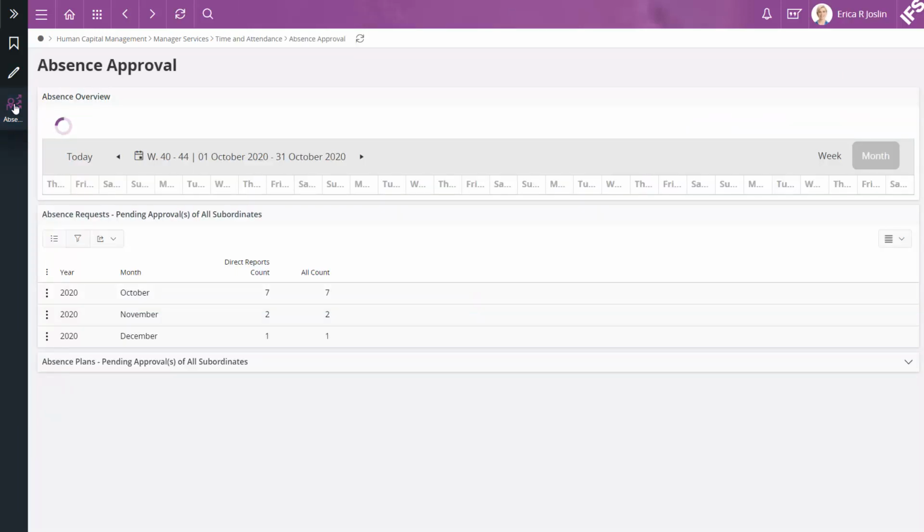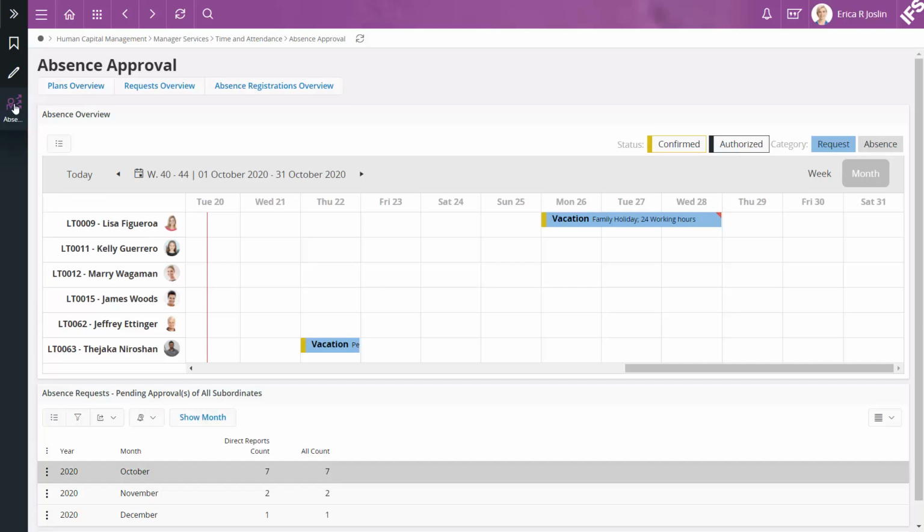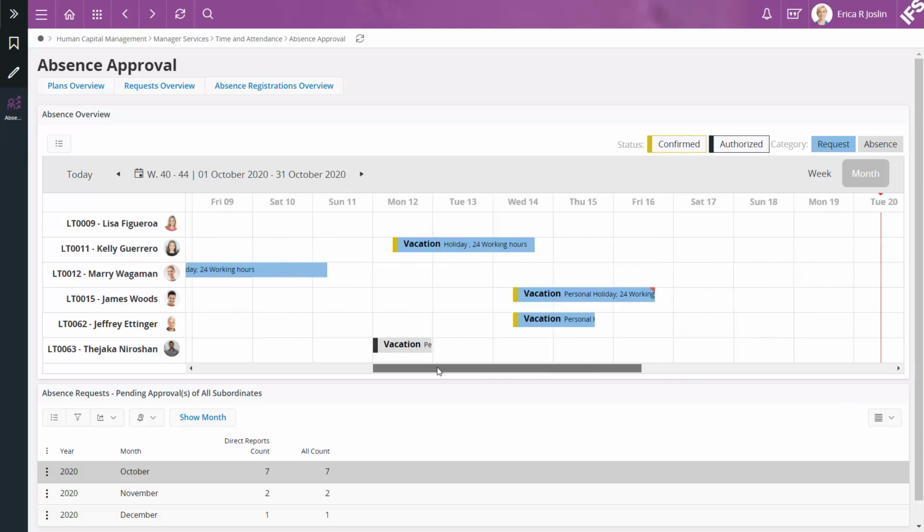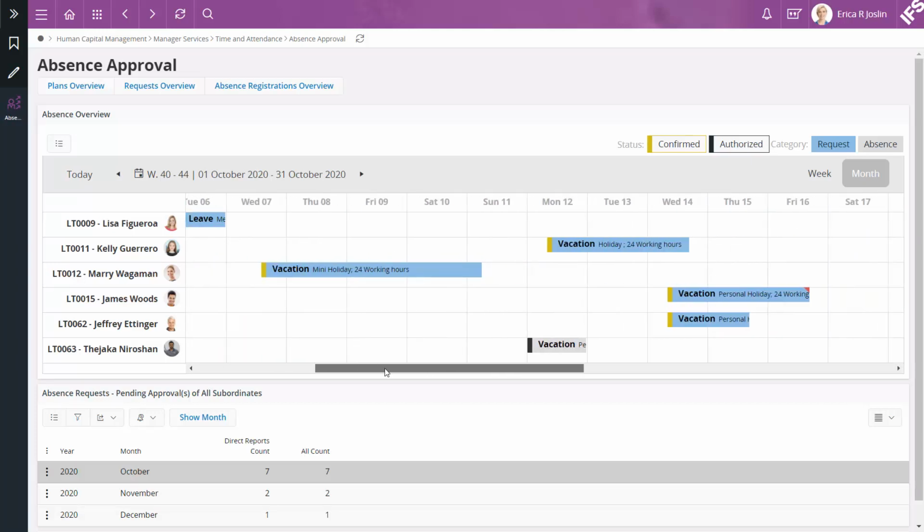Regardless of where you are in the application, you can use these saved bookmarks anytime you want. Here, Erika can see all her subordinates' absence requests in a timeline view. In the list below, she can see that the 10 pending absence requests are in different months. The red mark in the event shows that there are other overlapping allocations for the employee.